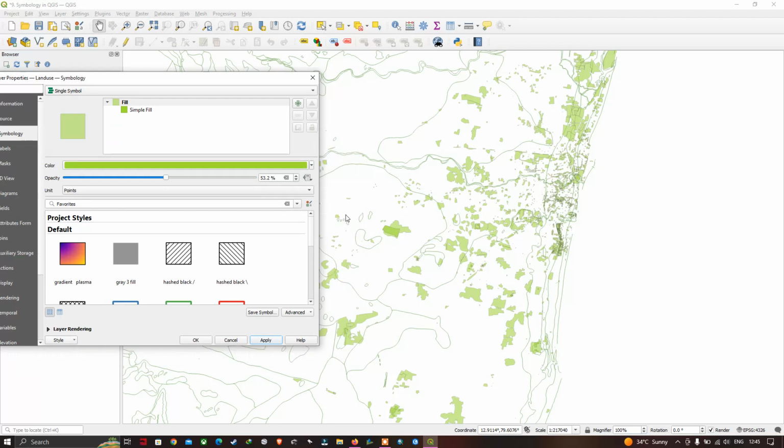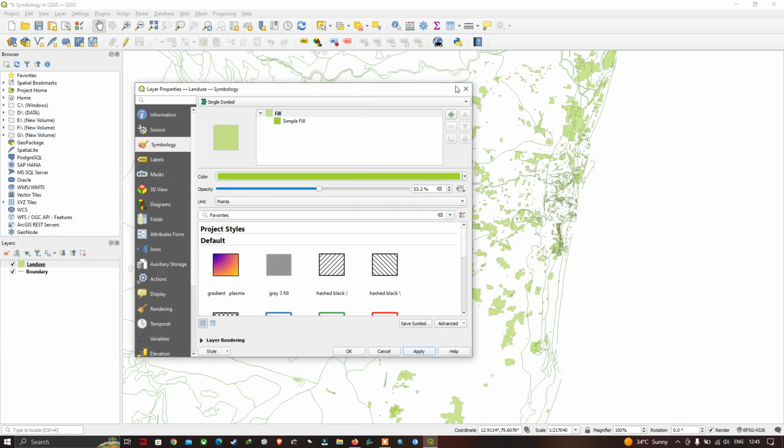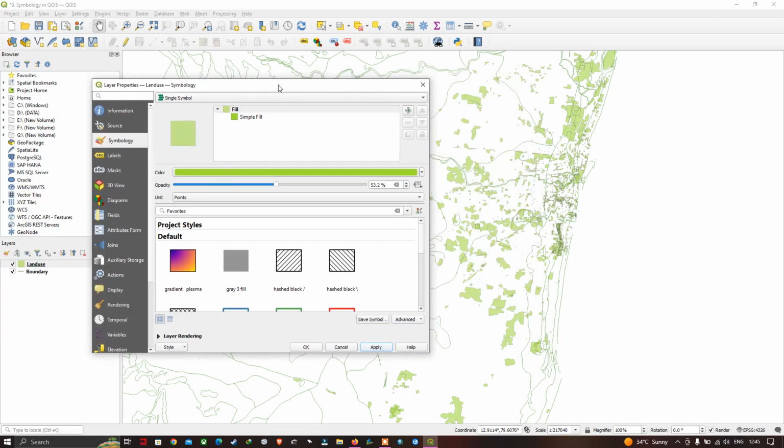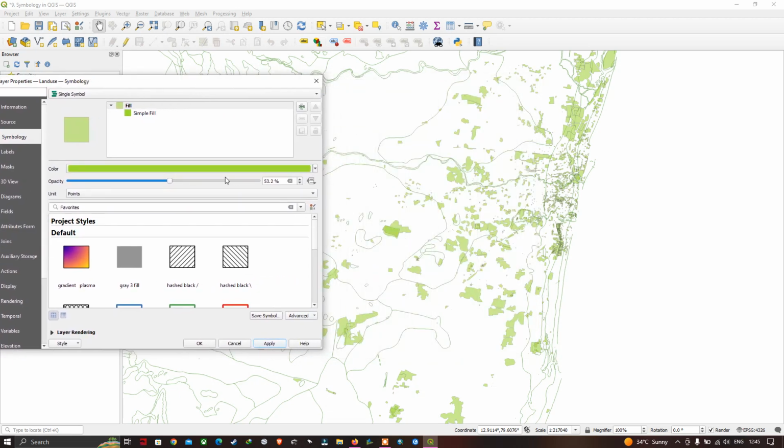And opacity is a very useful tool to visualize the layer below this particular layer. For example, we have our first layer, the land use layer, followed by our boundary layer. To view through the land use layer, you can adjust the opacity to make it more transparent, and we can view the underlying layer, that is our boundary features.